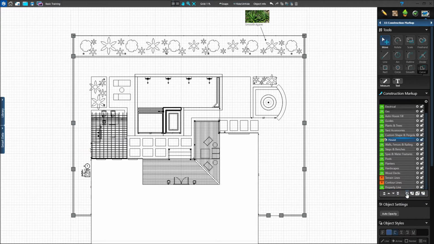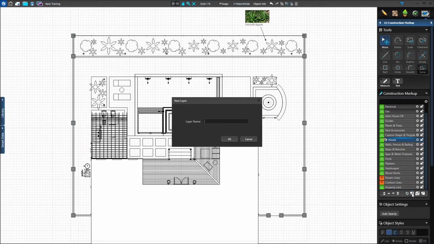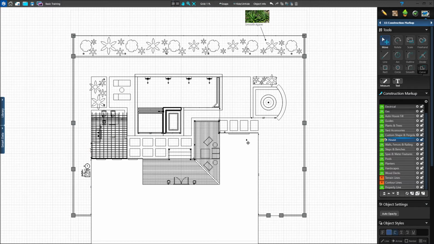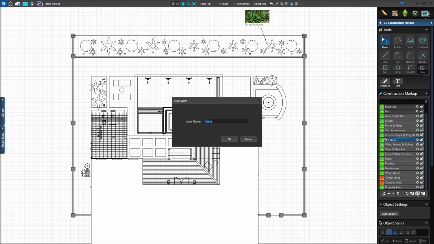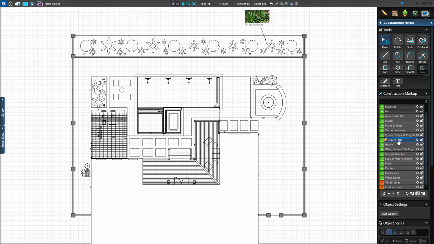To create a new layer, press the paper with the plus sign. A window will ask you to name the new layer. We'll press Cancel for now. Press the Next button to duplicate the selected layer. A window will ask you to name the new layer. We'll name the layer House Plan and press OK. This layer appears in our layer list.